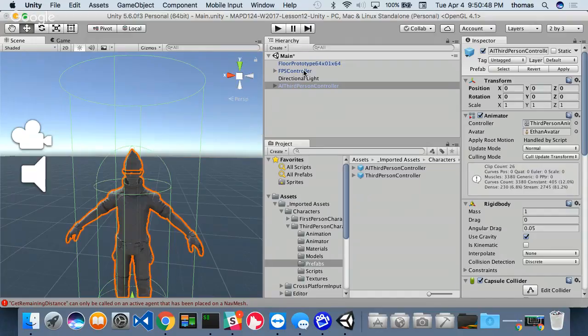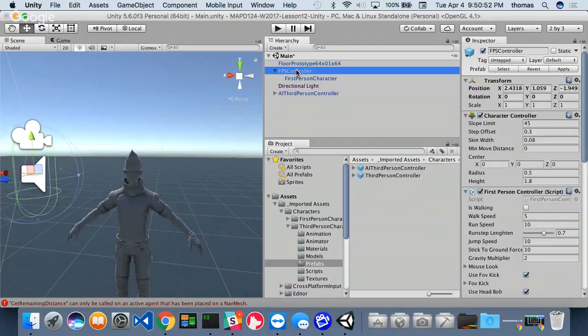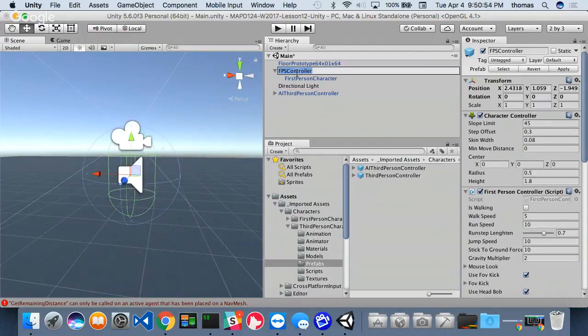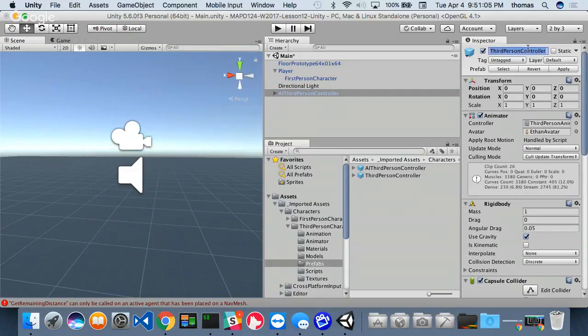Let's change some of these names, right? For example, FPS controller doesn't make any sense. I want to call this by clicking once and clicking again, or you can do it here or here, right? I want to change this to player, right? I can click here or here. I want to change this to enemy.